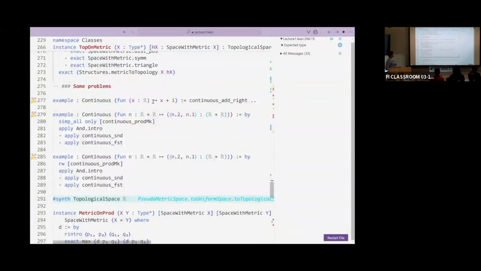So suppose, for instance, that you want to prove that the function x goes to x plus 1 is continuous. Well, this is in the library. It's called continuous at right. It's fine. It's in the library.